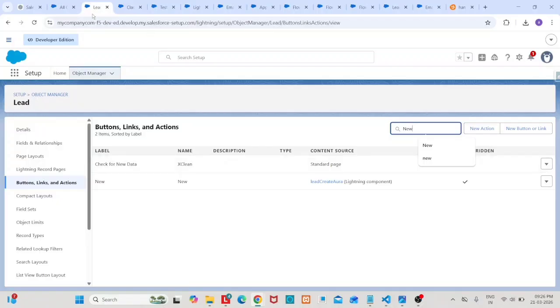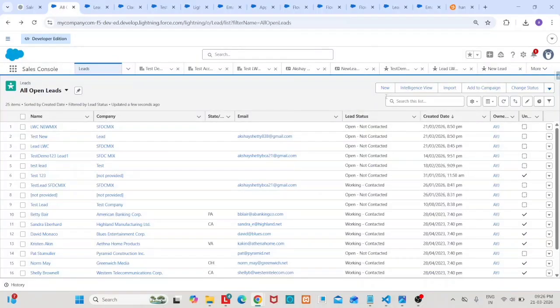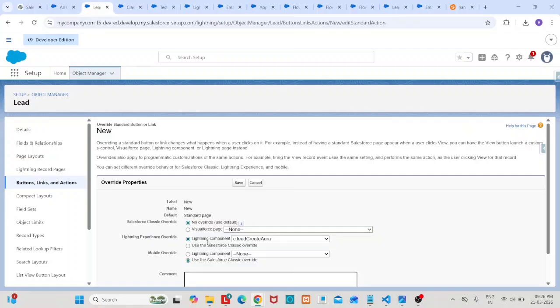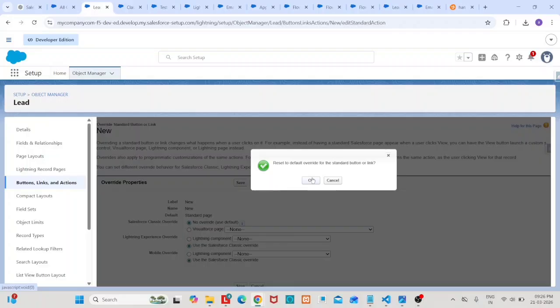Okay. So our requirement is when we click on new, it will display a standard lead page, but customers don't want that. They want to customize it and put only very few fields within the lead create form. That's the requirement. So what I will do, I will put it back to what it was before. Okay, let me click on save.